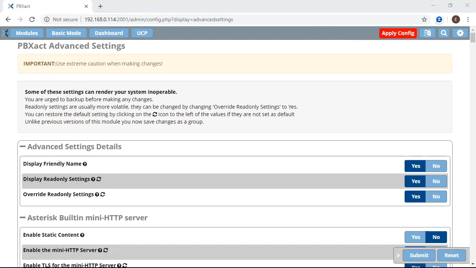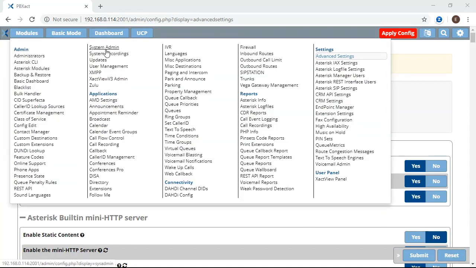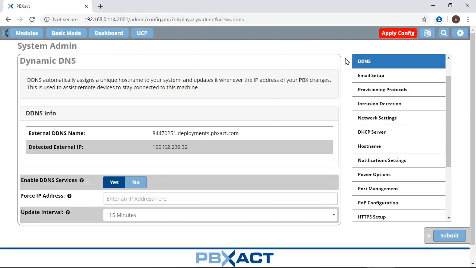Next, we need to configure the FQDN for this PBX. The reason why we need an FQDN is because we need to assign a valid TLS certificate to the PBX. This is a requirement from WebRTC communications. So we go to Modules, Admin, System Admin, DDNS. Here we can confirm that the dynamic DNS service provided by Sangoma via the SysAdmin Pro module is working as expected. We can see that the URL related to the deployment ID is there, assigned with the public IP address that the server has detected.